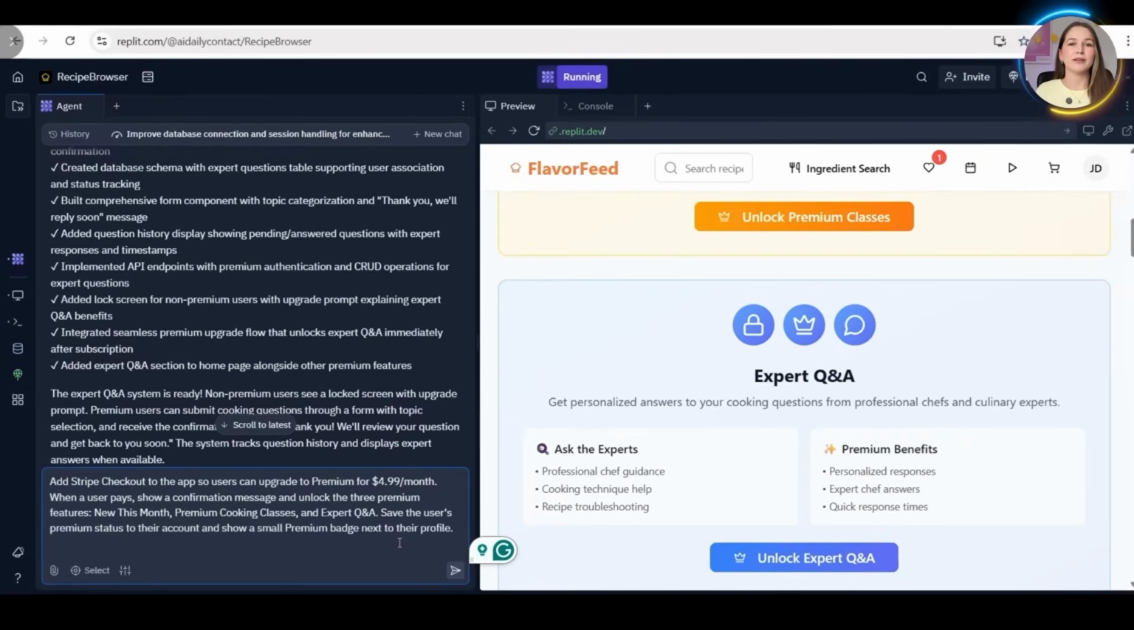Now, since we are building an app with premium content, we need a way for users to actually upgrade and pay for it. That's why we need Stripe. This feature adds a full payment system so users can subscribe, unlock everything, and get a little badge to show their premium. Here's what I'm gonna tell Replit.